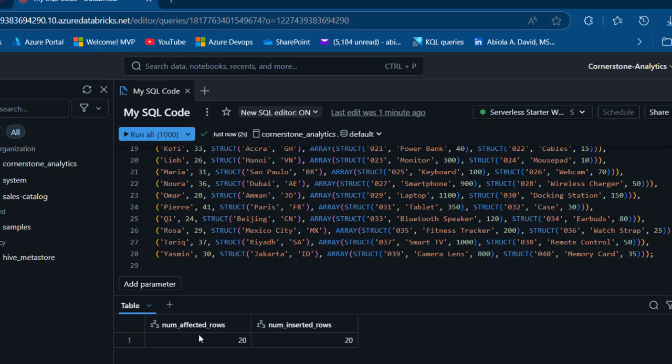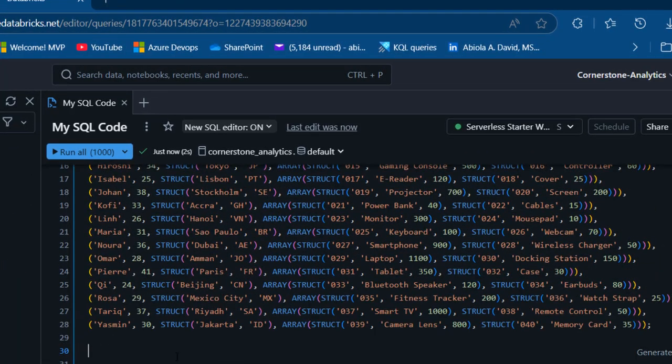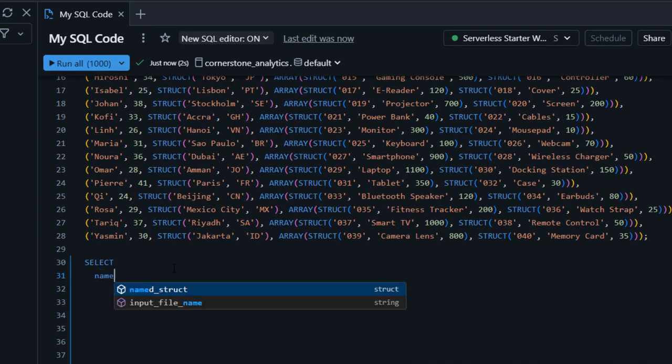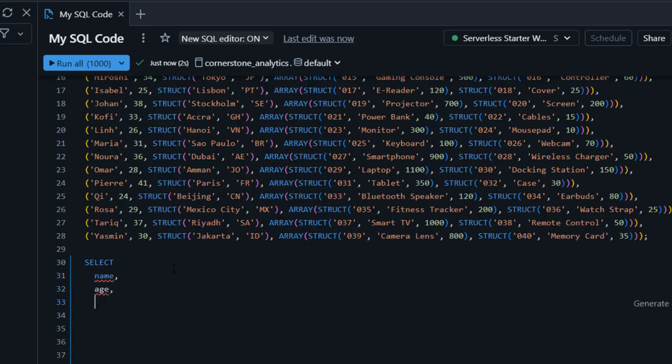Amazing. So we can see number of affected rows is 20 and number inserted rows is 20. So we're going to go ahead and query the table. So I'm going to write a simple select and press enter. Now I need the name column, put in a comma. I need the age, put in a comma. And then we also need the address.